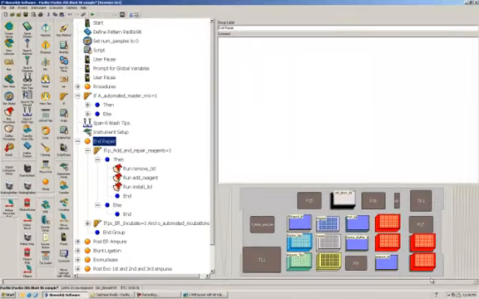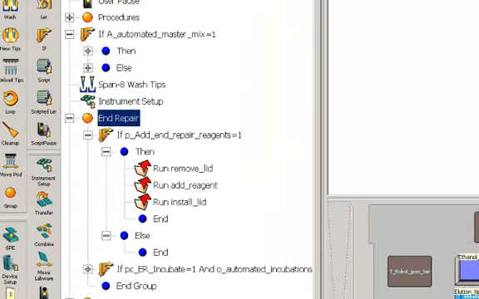Okay, now that we've looked at some of the procedures, let's talk a little bit about how the method actually works. We defined all the procedures, so the rest of the method is basically just logic calling the different procedures. And let's start with end repair. So right here is end repair.